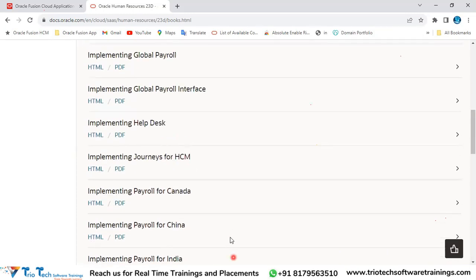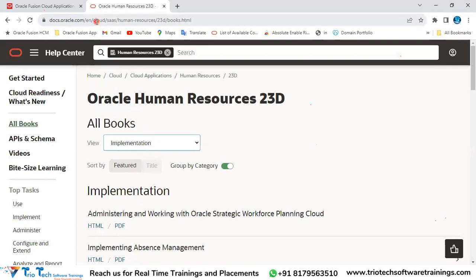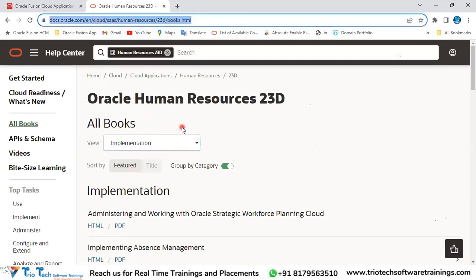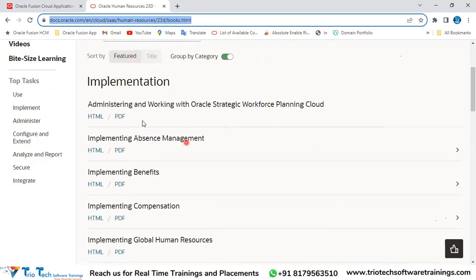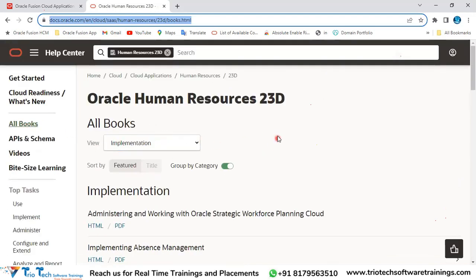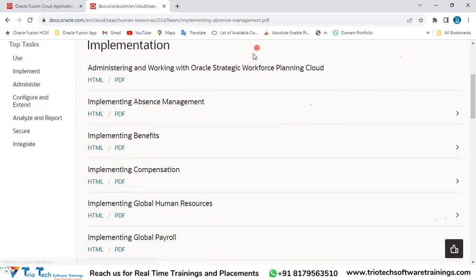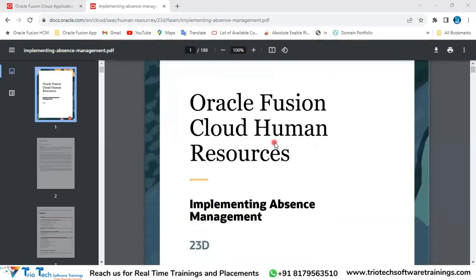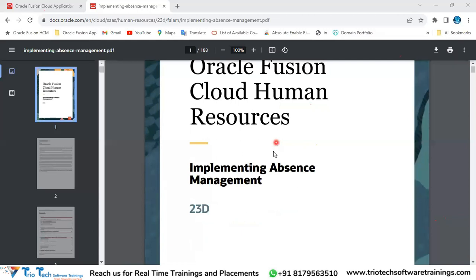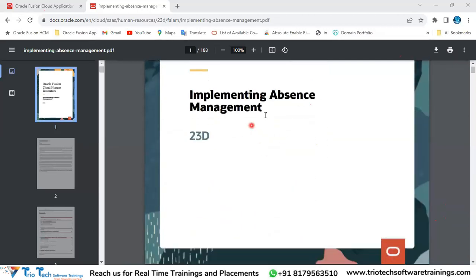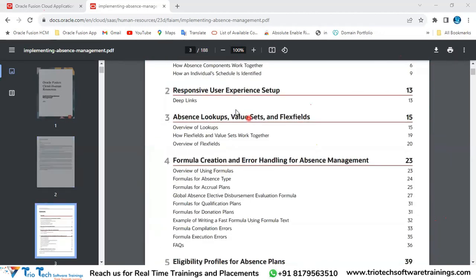So what not? Every module in the system that we have, for all of them, you can find the standard documents that Oracle delivered team. Keep the filter implementation and you can find all the implementation guides. So if you click on this PDF team, the PDF document you can access. See, Oracle Fusion Cloud Human Resources, implementing absence management, and the latest version is 23D as of today. So you can find that document team.